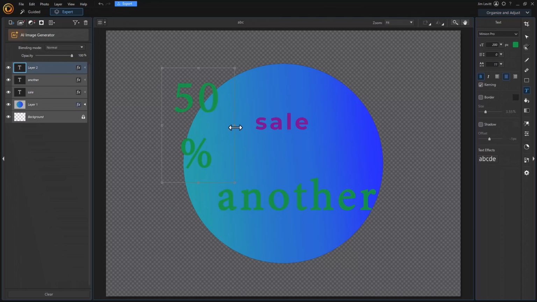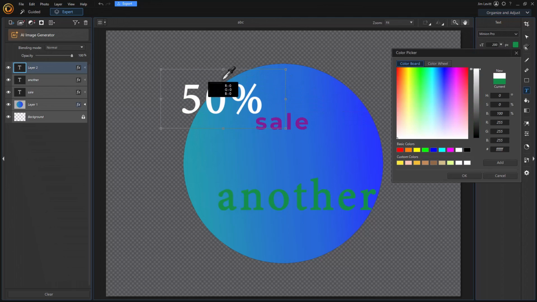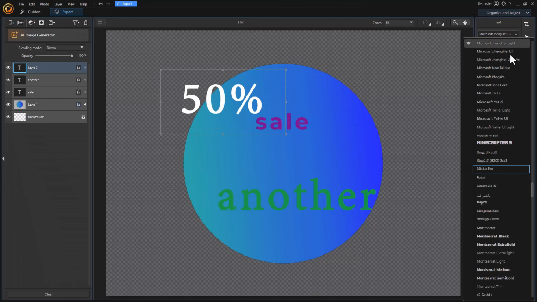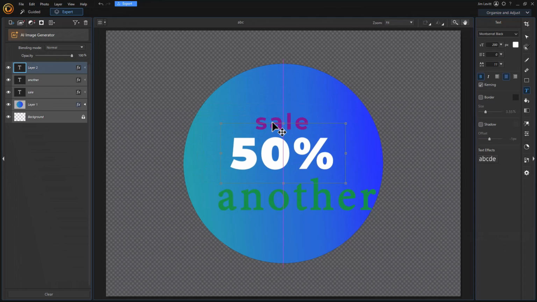And we'll make it wide enough to hold the whole thing. And we'll change the color of that. Let's change it to a white. Click on OK. And we'll change the font to something different yet. And then we'll click and drag. We'll move it in the center. I'm going to click back on my another layer. Make sure it's inside the circle.